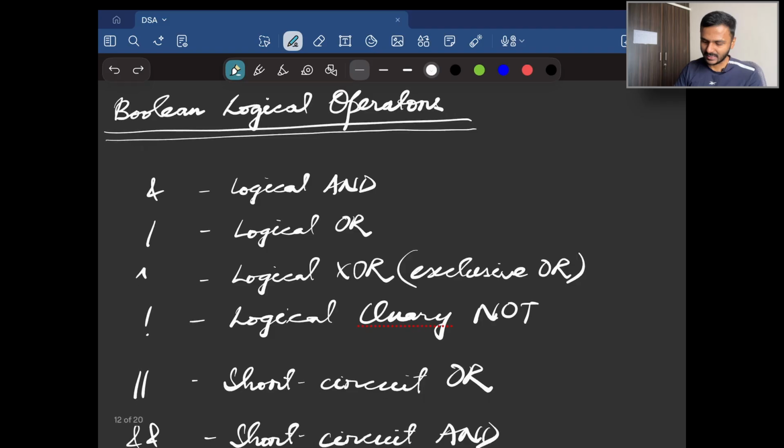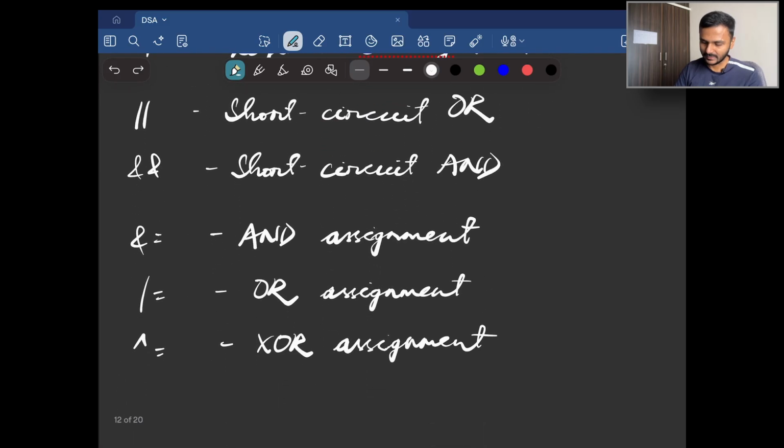Hello there. In this video, we will talk about Boolean logical operators. More specifically, these are the operators that we will cover in this video.